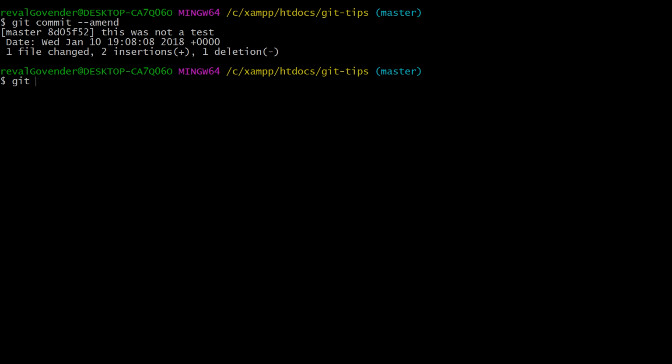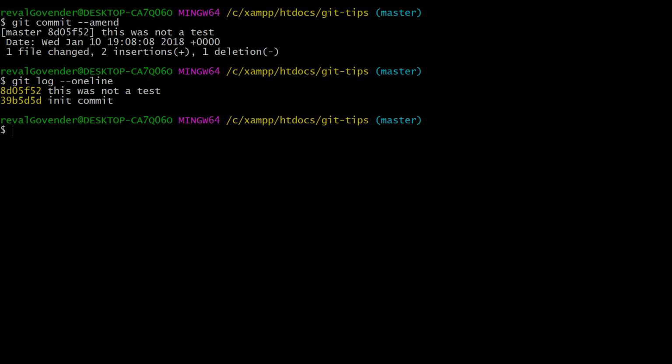And now if we do git log dash dash oneline, there we go. "This was not a test." That's how simple it is to change a commit message.